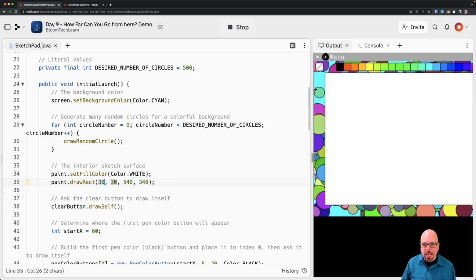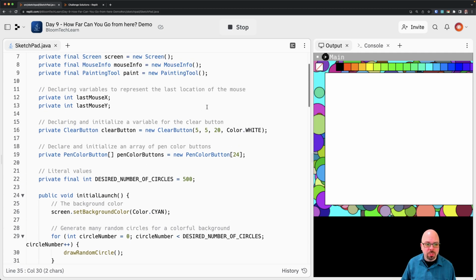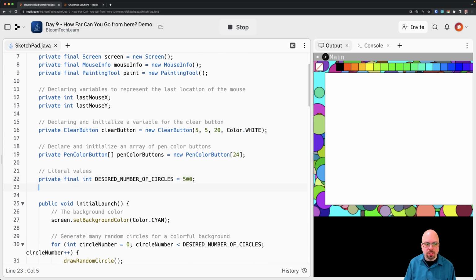Well, that 30 is how far over the x-coordinate is for the rectangle. Now that also is the same 30 here is how far down that is. Those two numbers actually represent the same thing because it's kind of like the border. And so what I might decide is, let's make a variable that represents the border. So in my literal values, let's make a private final int. Maybe we call it margin and set it to 30.